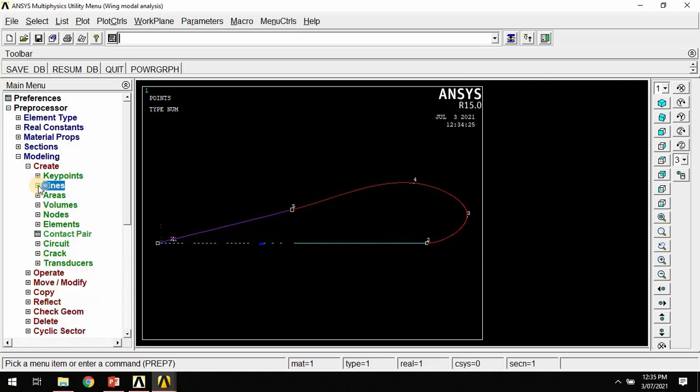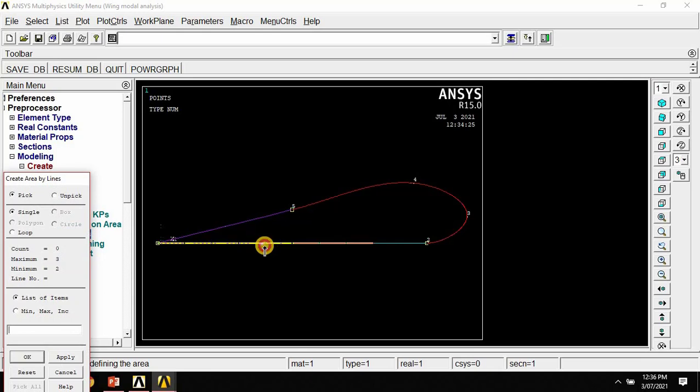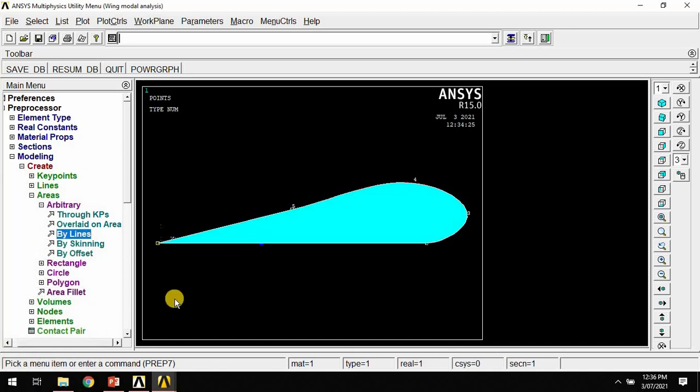Now create this section into an area, an arbitrary area by lines. Select one line, then the arc, and then the line. Click on OK. So the area is created now. This area depends upon the element, which is a plane element. Now I have to create a mesh density for this area.